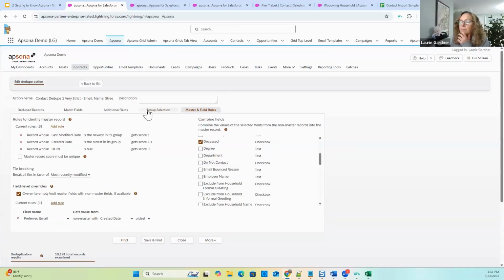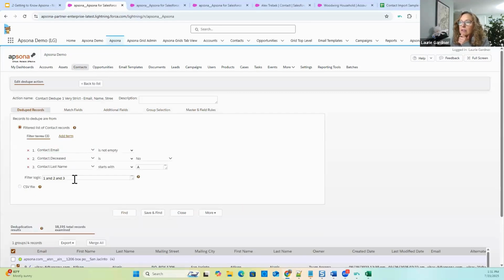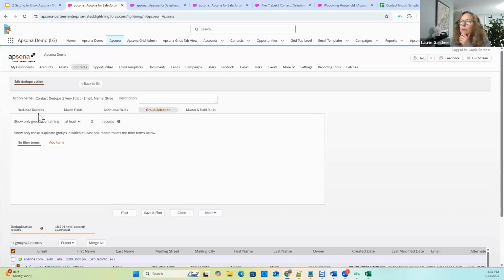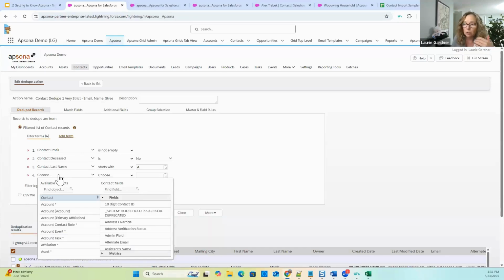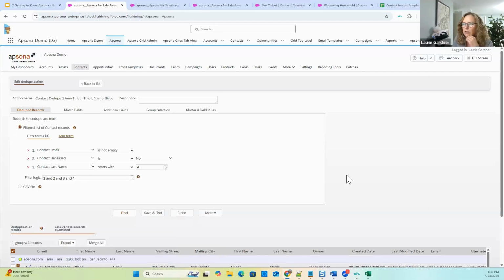Probably, you could do that a few different ways. You could add that to the filter criteria, because depending on what type of object you're deduping, if it was contacts or accounts, you can actually create filters on child objects. So I could filter for the existence of opportunities, or that they don't exist, something like that. There's a few ways you could do that.